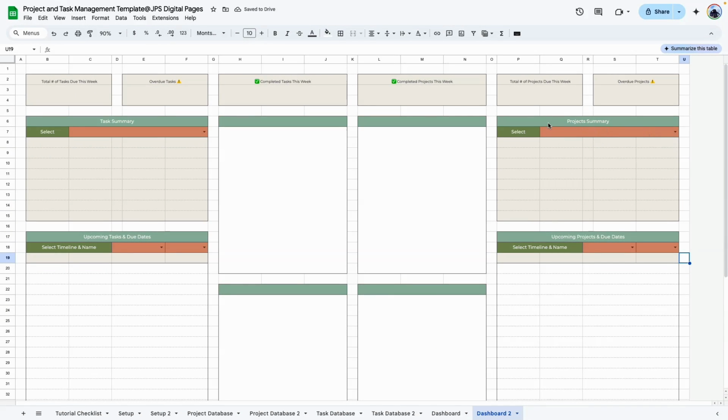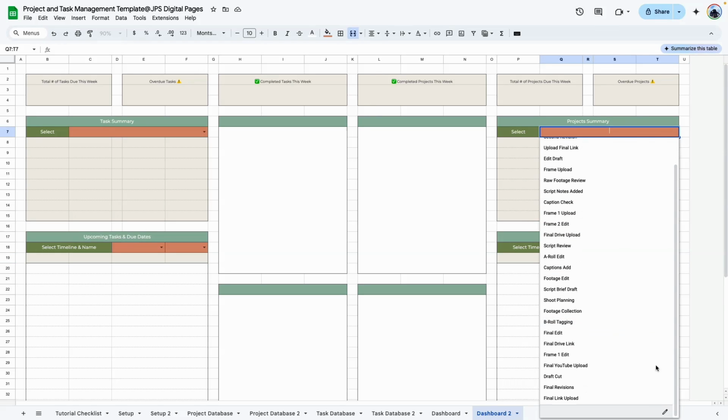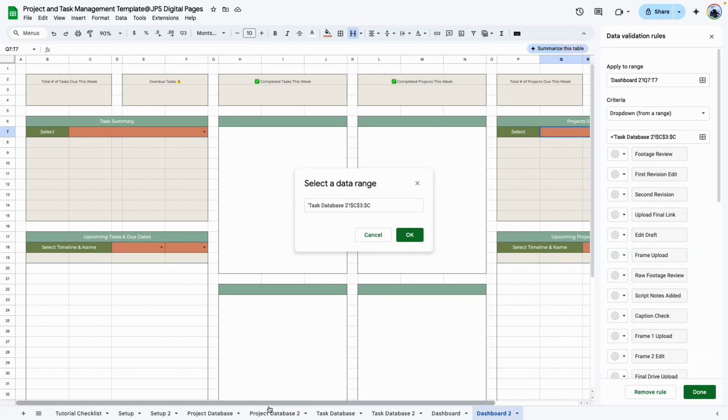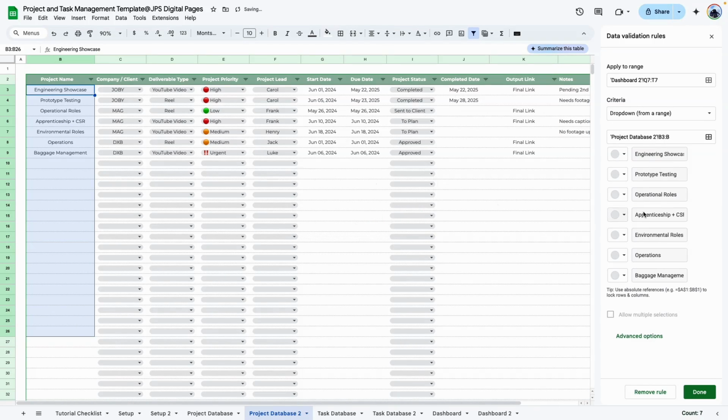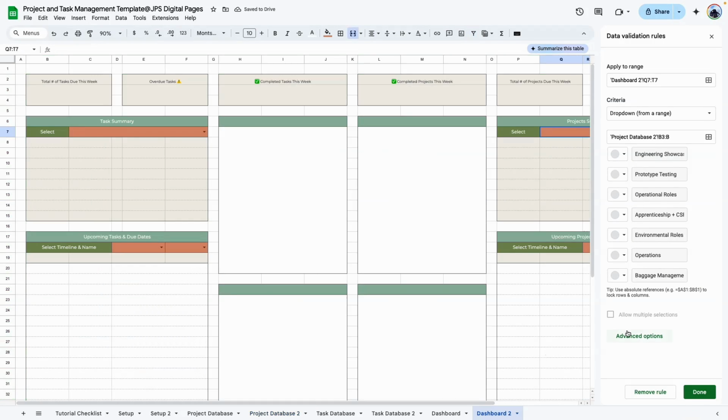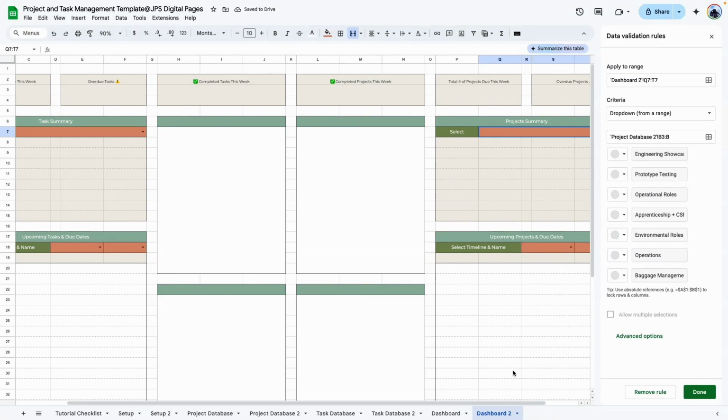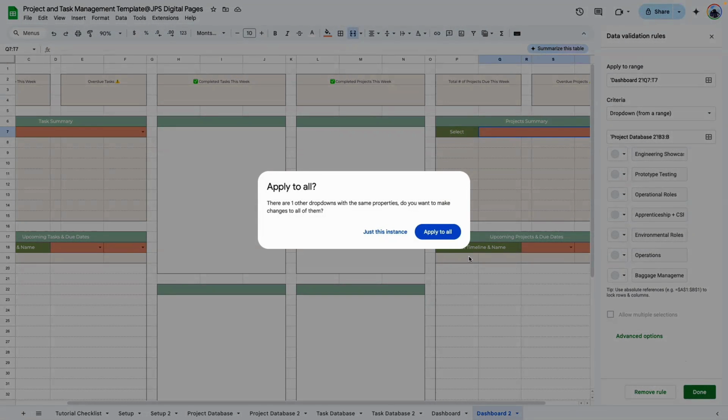So because this is a project summary, we want to select the project name. So click here and go to edit button, change the range, go to project database and select the project name. Hit OK. Now, you have to be careful with this step. When you hit done, it's going to ask you if you want to change it for both because now it's connecting this and this as one range. So what we're going to do is say no. So when I hit done, it's going to say, do you want to apply the change we've done here to this table? We don't want to do that.